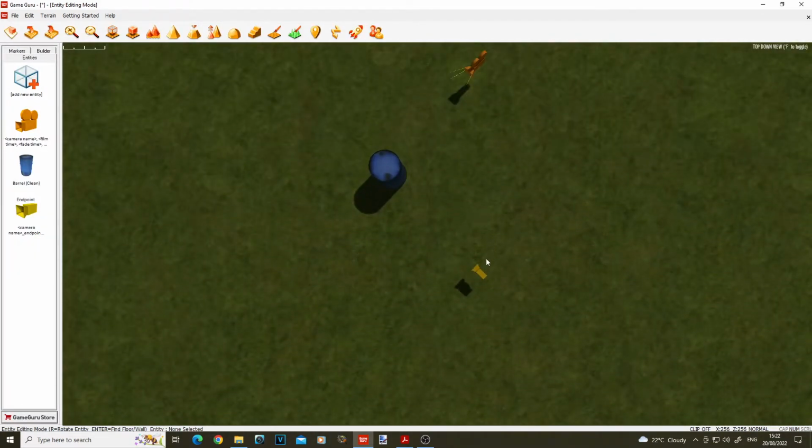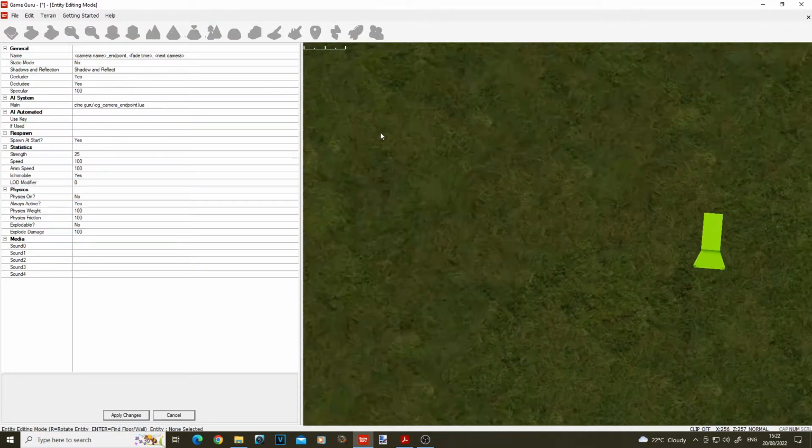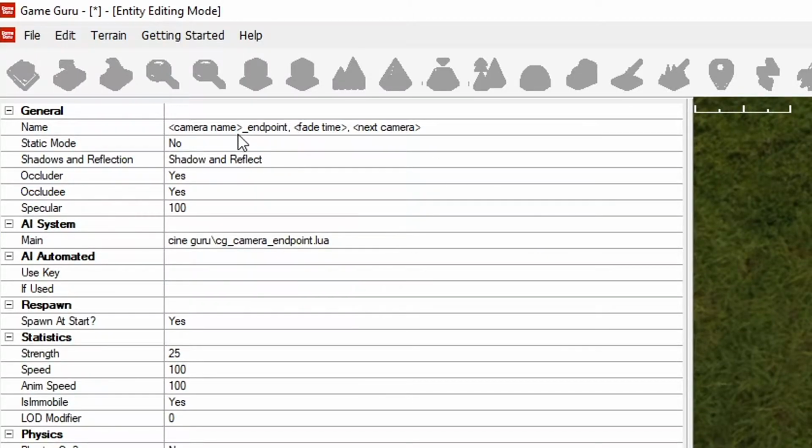Okay, now at the end point, if I go to properties, the parameters here are slightly different. So the first thing you need to do is add the name of the camera, and it's very important you leave this little bit at the end, underscore endpoint. This is what tells CineGuru, oh, this is an endpoint, this is where the camera should end up. So we called our camera camera 1, so I'm just going to add in camera 1. So the full name of this entity is camera 1 underscore endpoint.